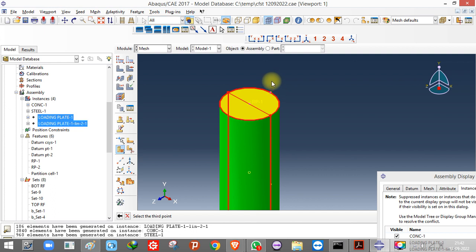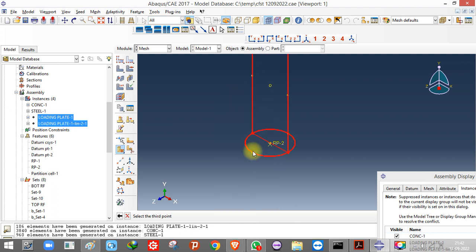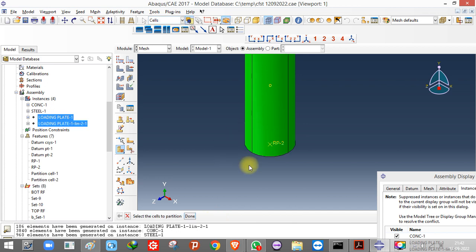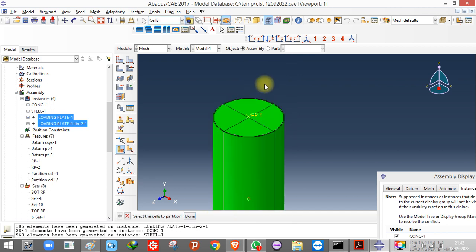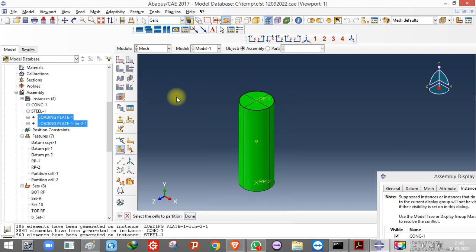Yellow color means meshing is better but not the best. When you get blue color, that means, or green color, I don't know what do you call. I have color blindness. So yeah, let us just check now.